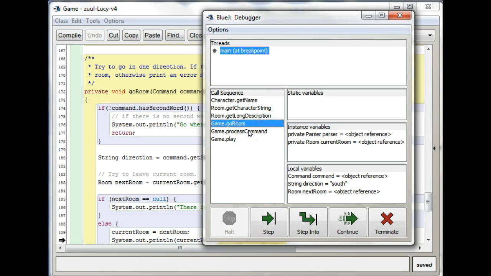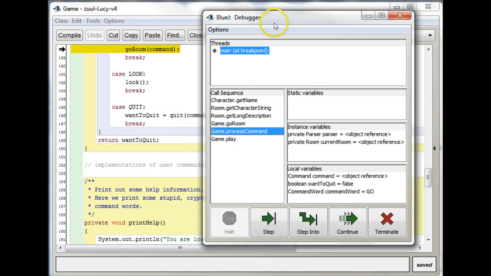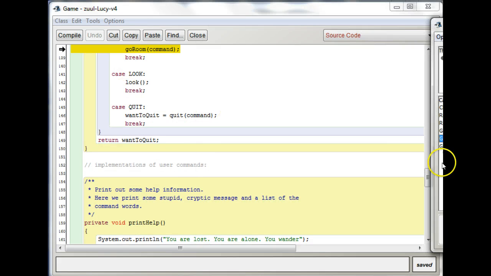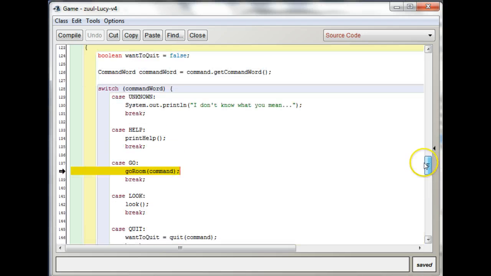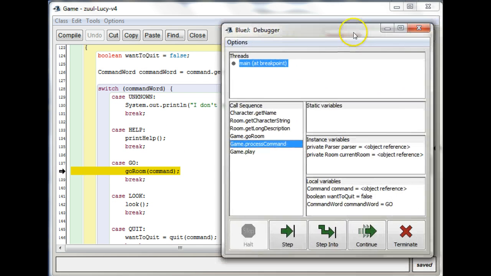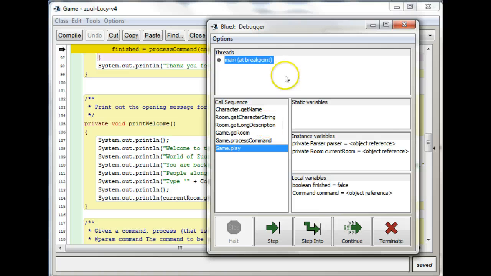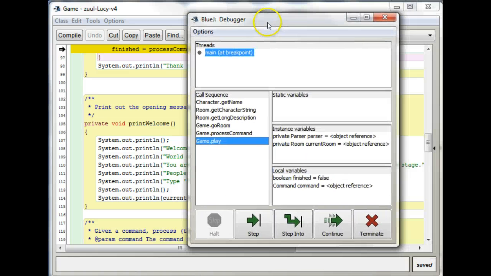And then let's see, go room was called by the process command, and the process command was called by play. Okay. So yeah, this debugger is a really nice tool that you can use.